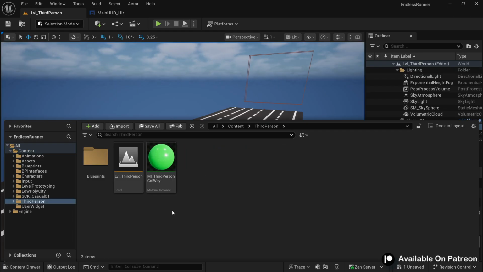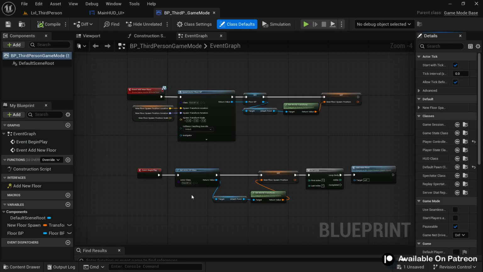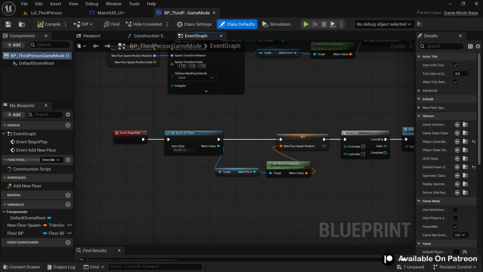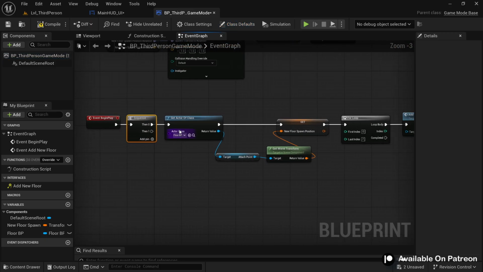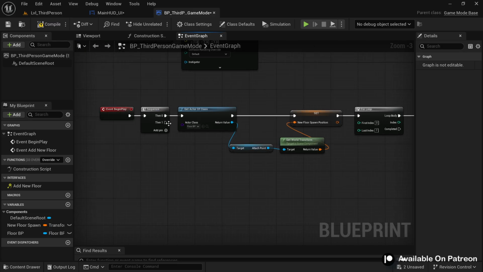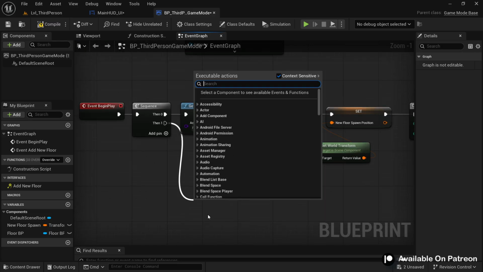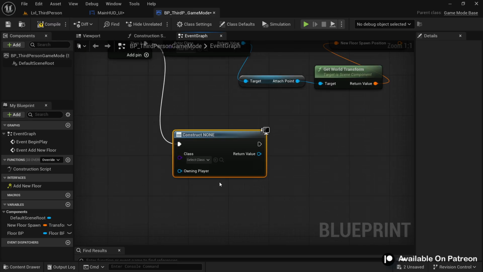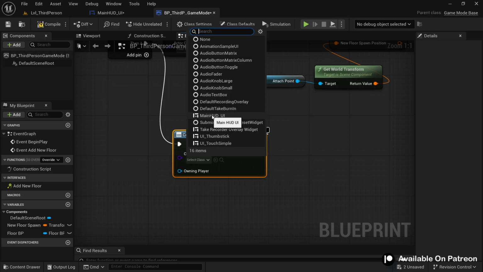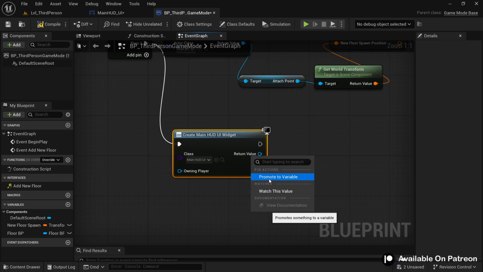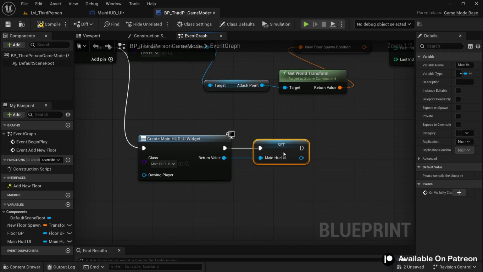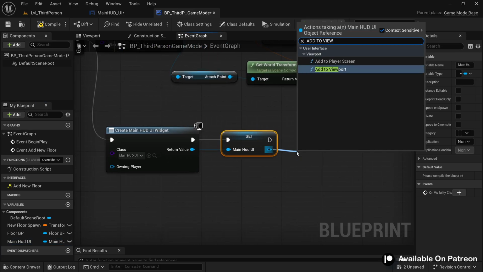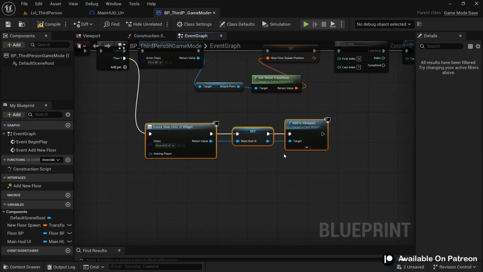Now let's open up your game mode, and this is where we are going to display our main HUD UI and update the distance. So at the begin play, we are going to execute two different codes. The first one is spawning the floor, and the other one is creating a main HUD widget. So get create widget, here select your main HUD UI, which is this one, and then let's promote this return value to store the reference of this widget. Let's name this main HUD UI and add it to the viewport. So this is going to display the widget on the player screen from the start.